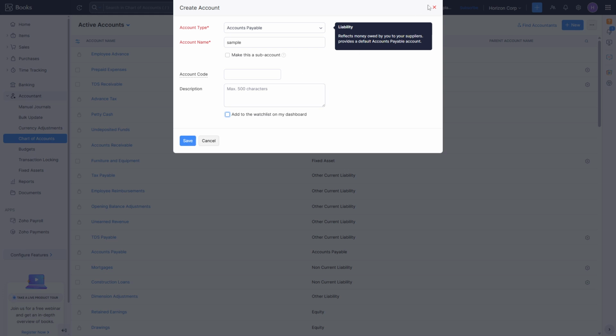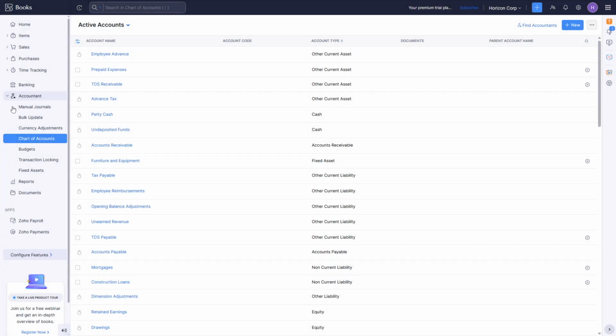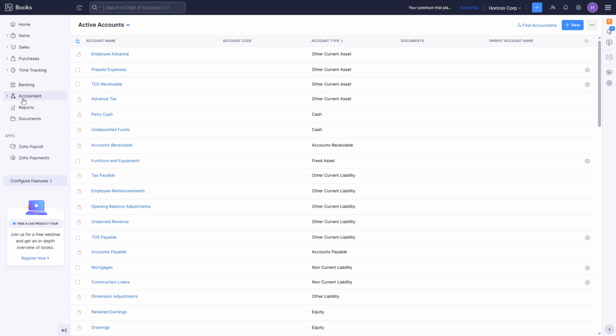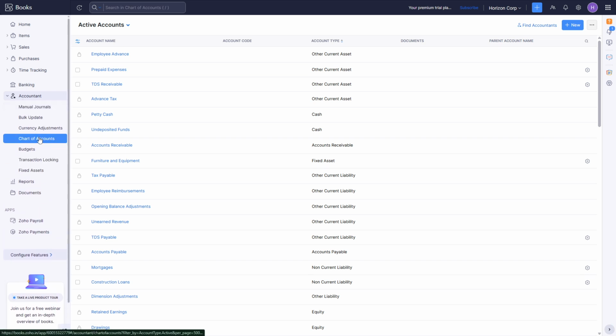Now let's move on to configuring an existing account. Again, you'll start by navigating to Accountant and then select Chart of Accounts to bring up the list of all your current accounts. Find the account you're looking to configure. This can be done by either clicking the gear icon next to the account or simply clicking the account name itself. You'll have several options to choose from once you're in.